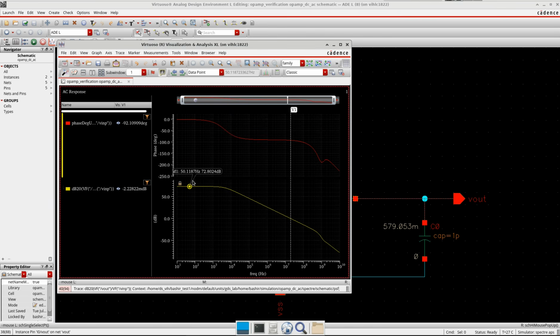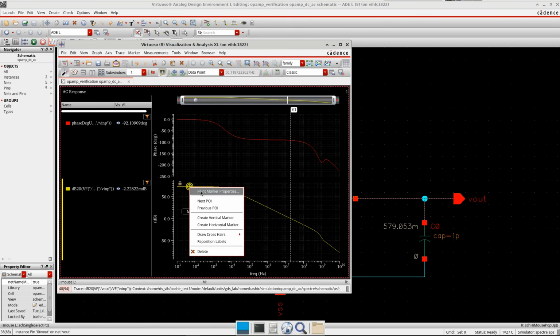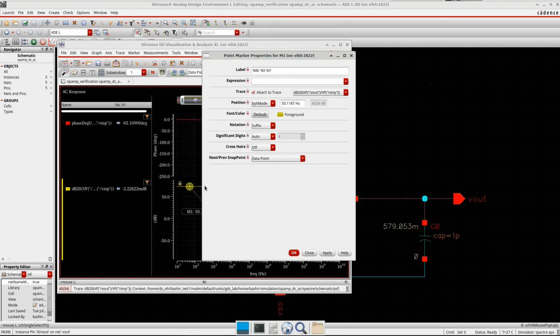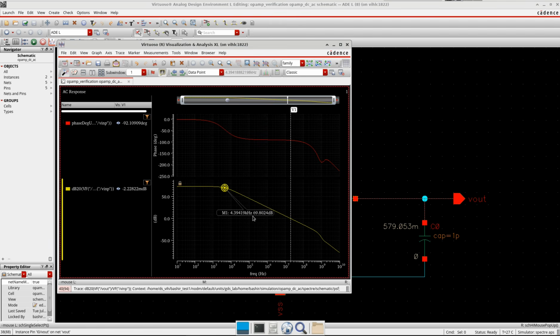Okay, let me do it like this. Okay, and now I want to see the bandwidth. So one simple way is to see, I will just do -3 dB here and see it here. So I just click on here, pointer marker properties. I simply press Q and make it Y mode here. And so 72 minus 3 is 69. I just press OK. So you can see here my bandwidth is around 4 kilohertz. Okay, for my amplifier. So this is one way you can display here.